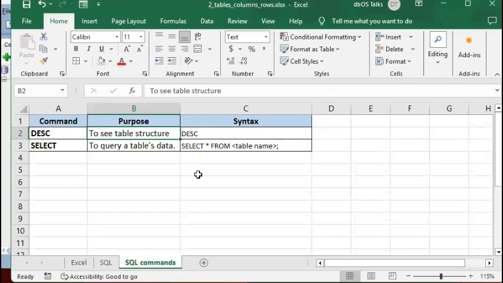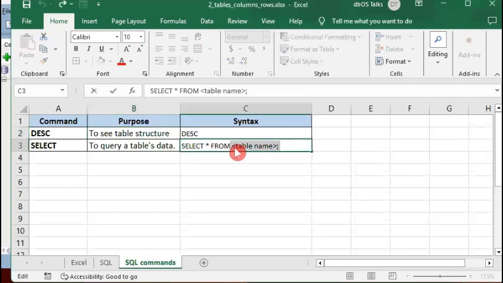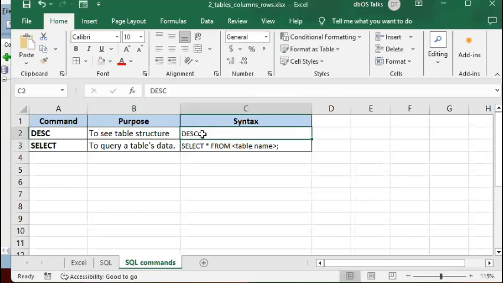If you haven't seen that video, I suggest you do before you progress to this current video. Okay, so let me just get to it. Let's try the first SQL command called DESC, which is short for describe, and which is meant to let you view the table structure.